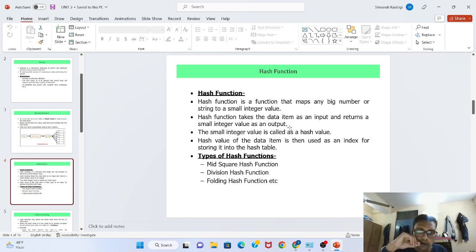So, types of hash function. Different types of functions are used, such as the mid square hash function, the division hash function, and the folding hash function, etc. These are the types of hash functions which are used to get the hash value.